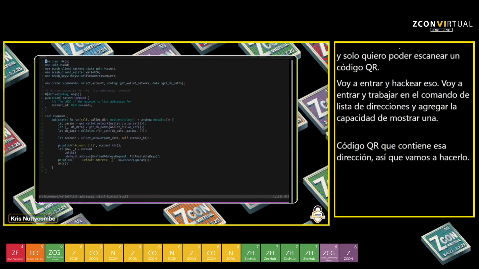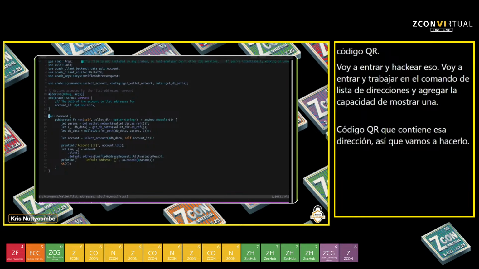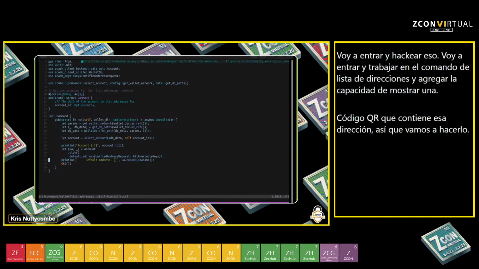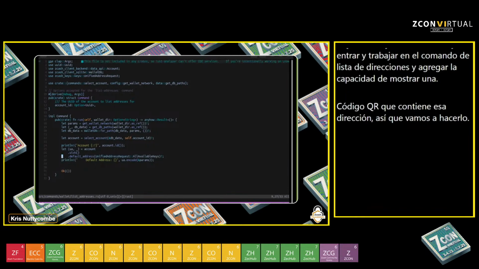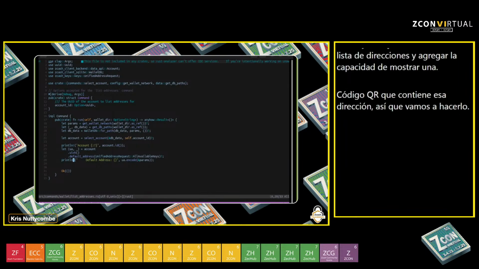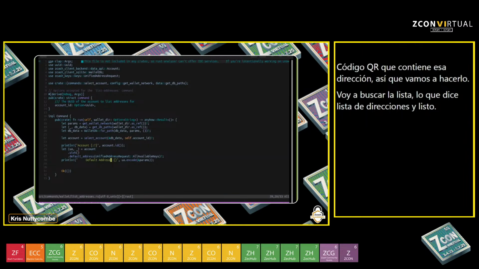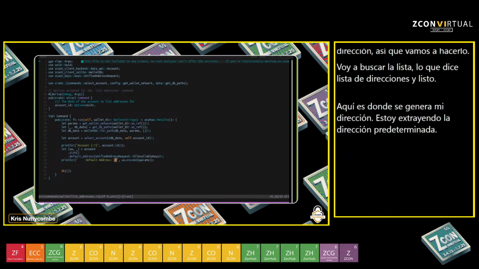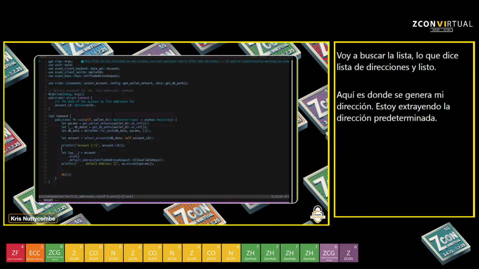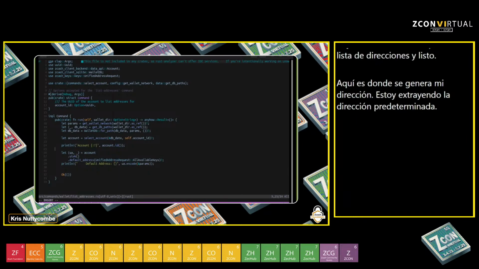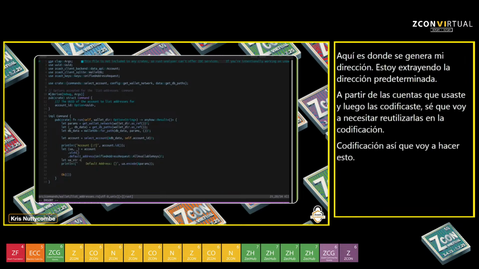So I go and find the thing that says list addresses. All right, here's where my address is being generated. I'm pulling the default address from the account's UIVK and then encoding it. I know that I'm going to need to reuse that encoding, so I'm going to just do this.